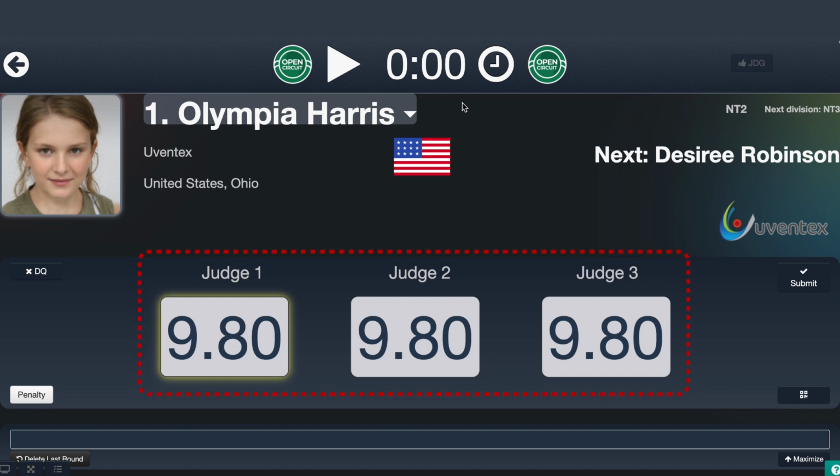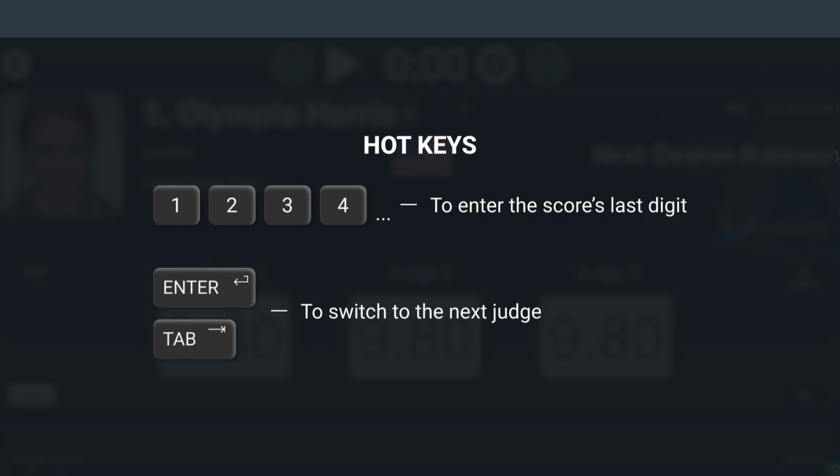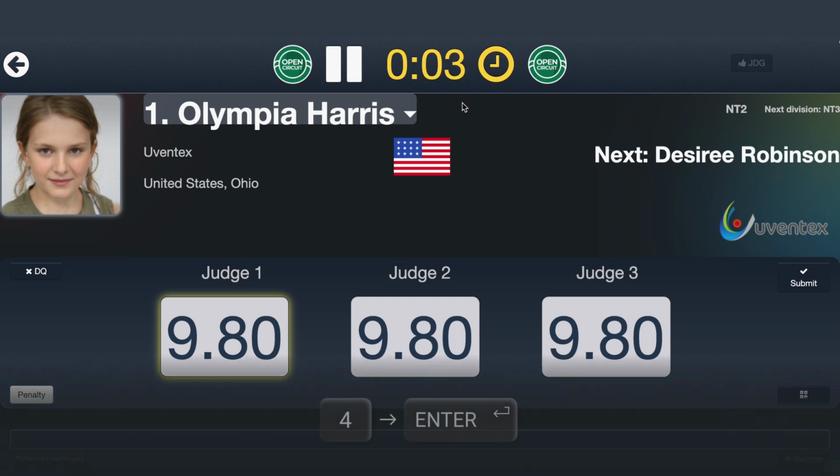In the lower part of the screen, you can see Judge 1, Judge 2, and Judge 3. The range of scores is already defined. You will use your keyboard to enter the scores when they are announced. Use the keyboard's digits to enter the score's last digit. In our example, to enter 9.84, I will tap digit 4 on my keyboard.